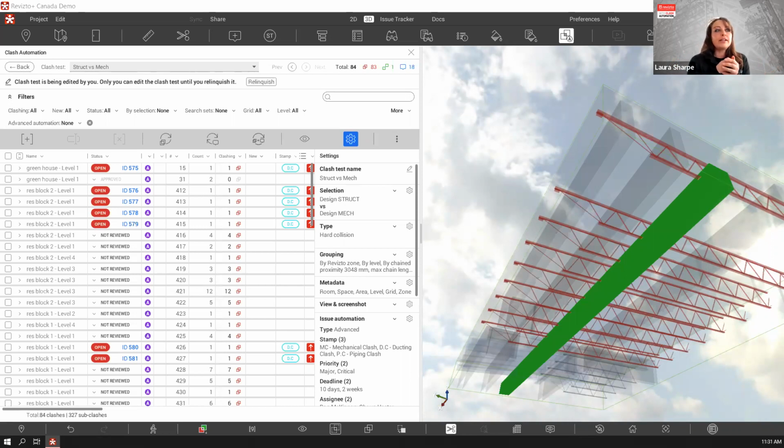Well, the way that we see our clash tool sitting side by side with the issue tracker is that the clash tool finds the clashes, but it's the issue tracker that tracks and reports. It's the communication where this clash, this interference, is of value to communicate to the rest of the team. And those reports still come out of the issue tracker.